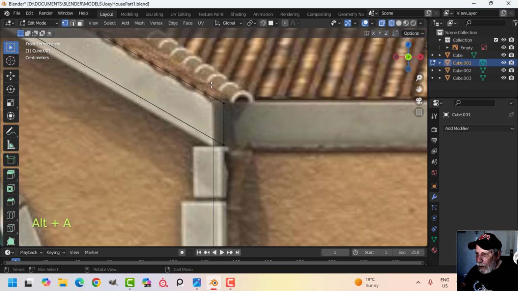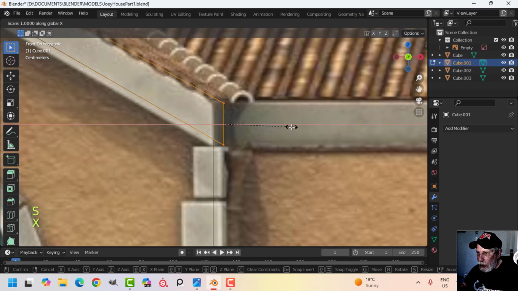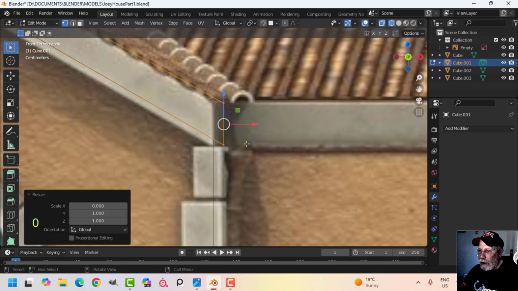I can then box select these. I just pressed B actually and drew a rectangle. And I can make sure they're perfectly straight by pressing SX, scale X, 0. And they were pretty good.